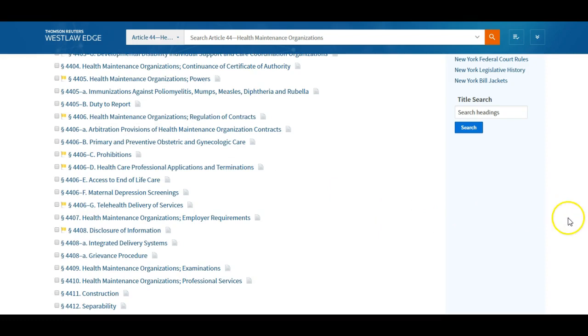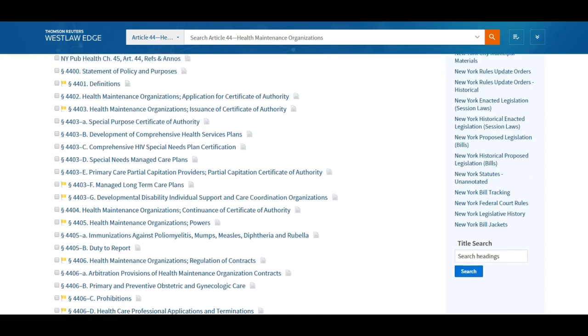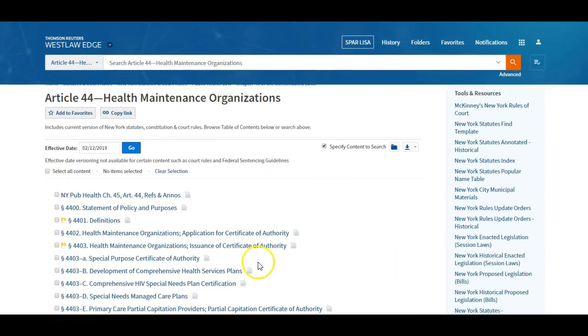Another great thing about this table of contents, here on the side, Westlaw will give us links to other useful aspects of the code. One in particular is the index.